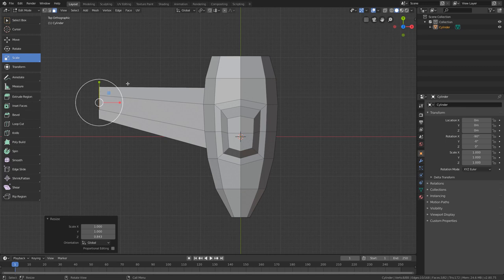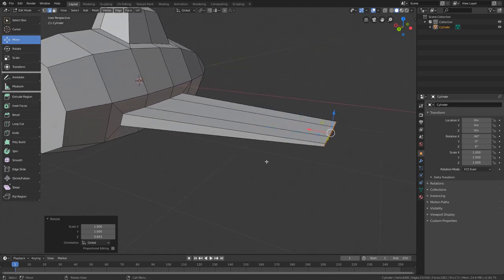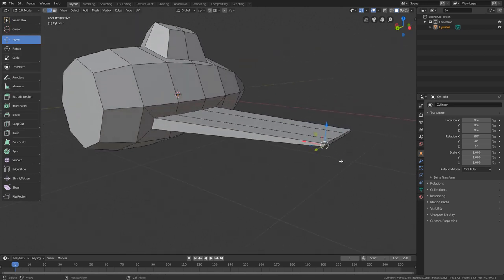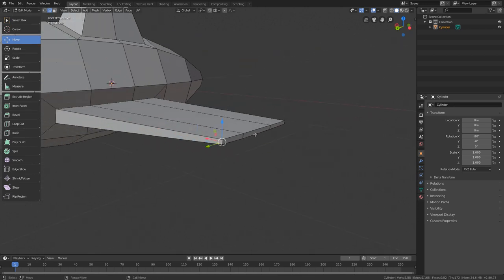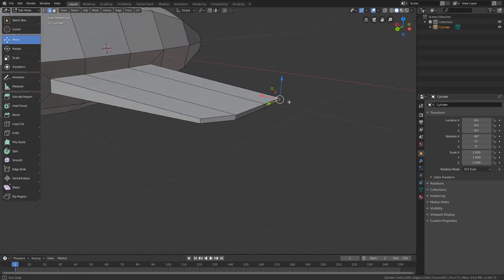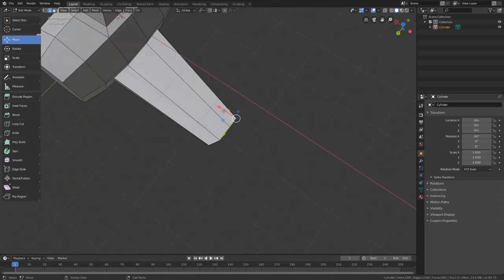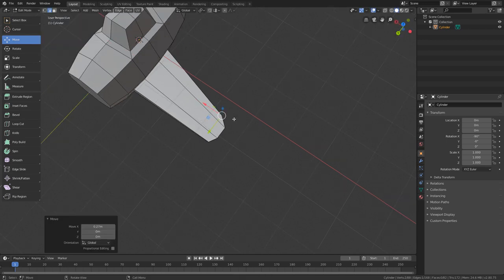So I need to select these vertices or the edges of the tips of the wing. So I can activate the edge selection mode up here. I'm going to activate the move tool. And I need to select only the edge of the corner of the wing and move it a bit to the center. So that we can start to have this round shape in the tips of the wing, like this.